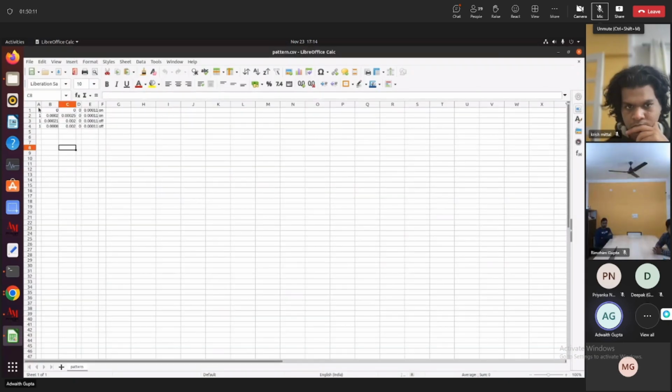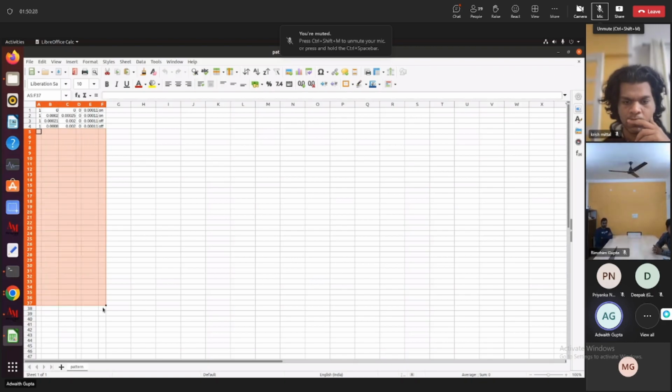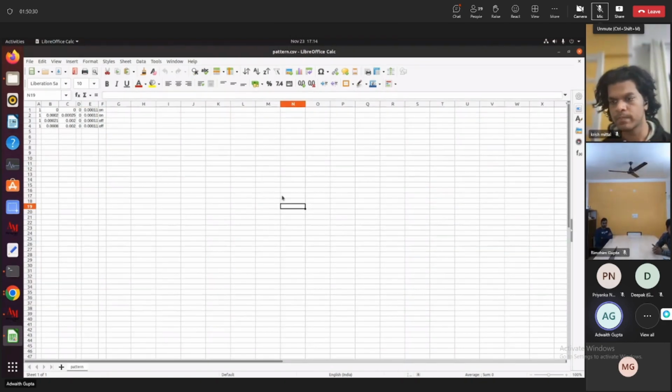In the first column, we have the layer number. The second is the time of the laser. The third, fourth, and fifth columns are the XYZ coordinates. And the last column indicates whether the laser is on or off at a given time. So you can imagine you can give as complex a scan pattern as you like, and we'll see some complex scan patterns eventually.